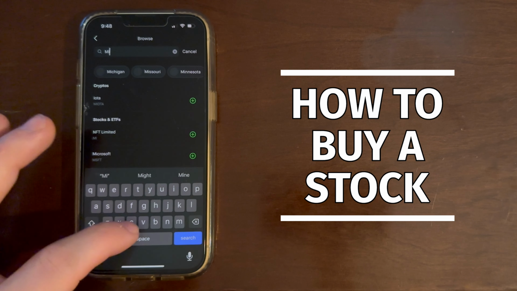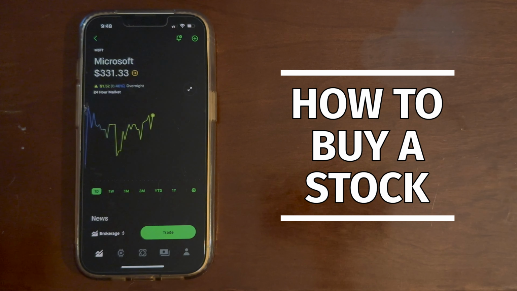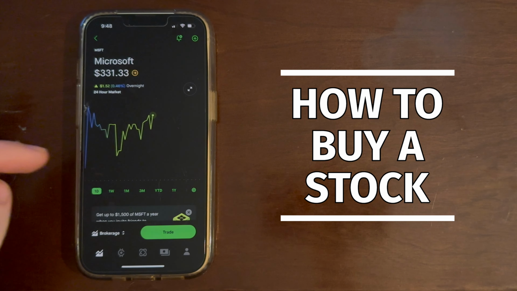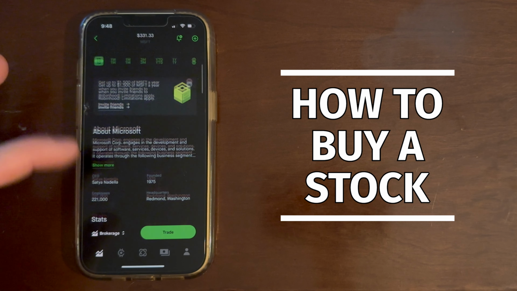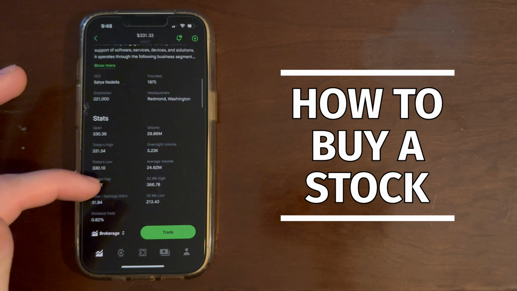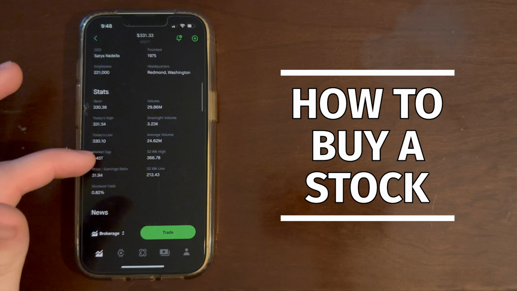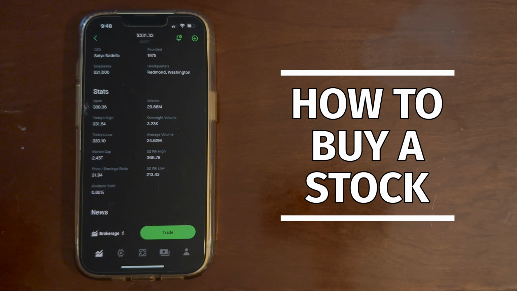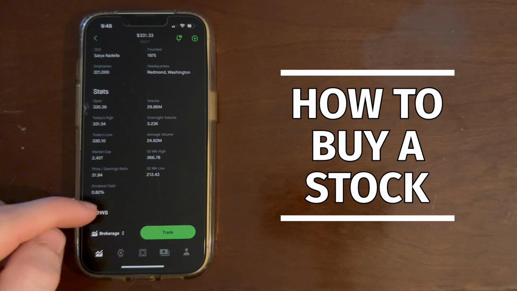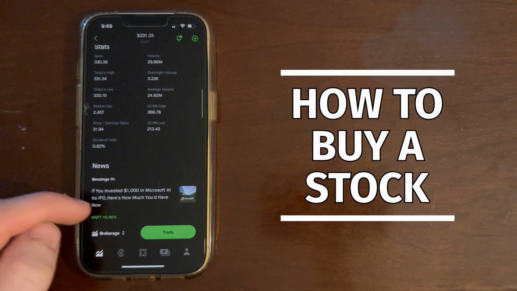So we type in Microsoft, we click on that, and we can see some different things about the company when we scroll down. So you can see some different stats, some different news if they have any headlines recently. You can check out their dividend yield, maybe their market cap. Whatever you want to do some last minute research will be down here.